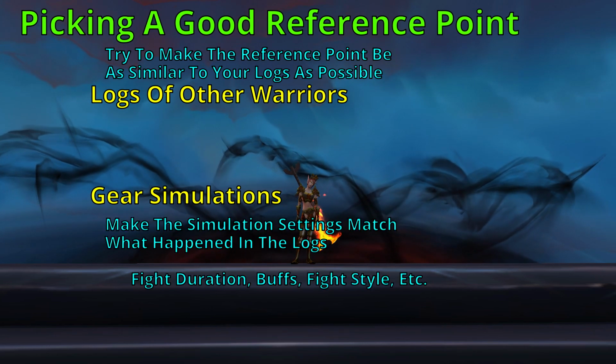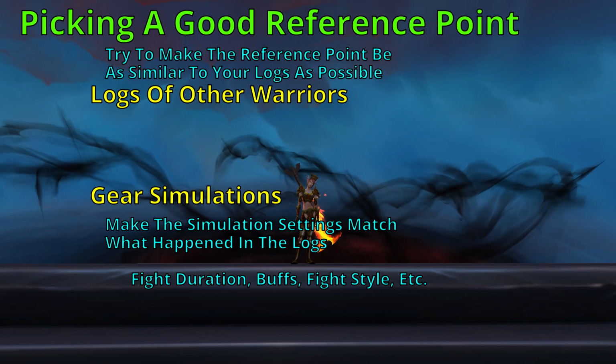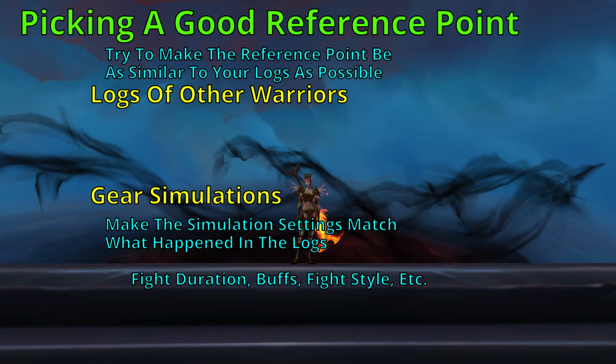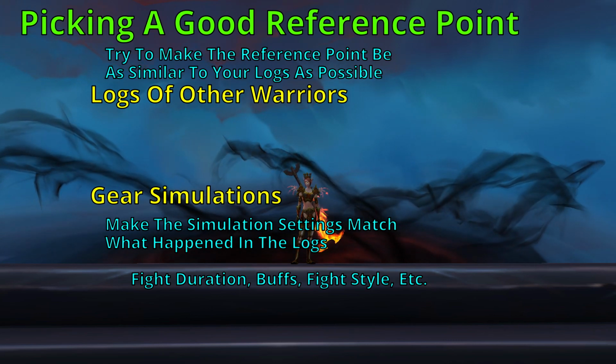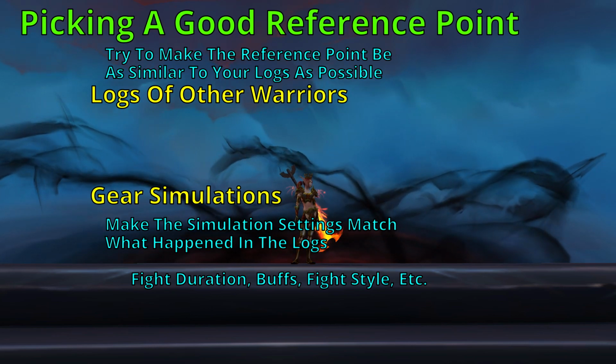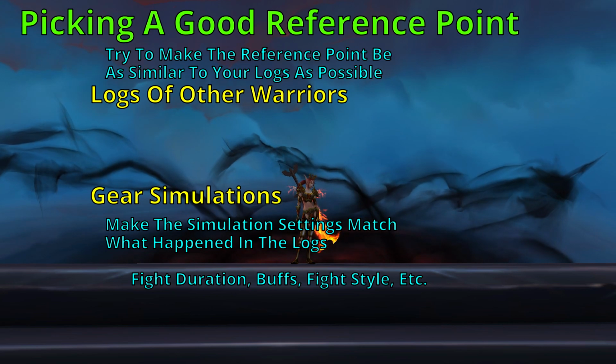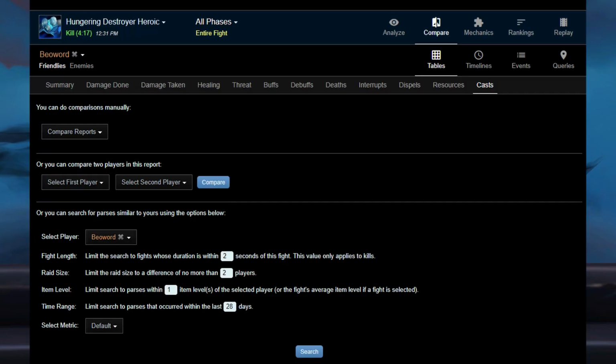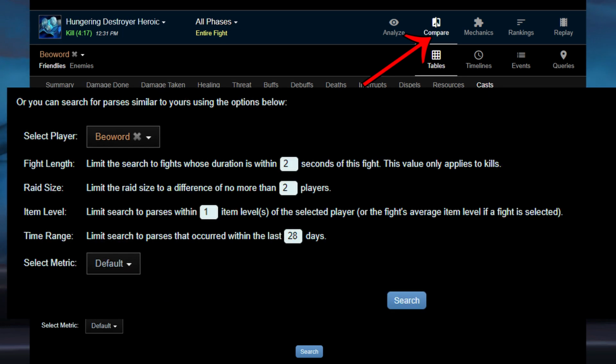For sims, this generally means using raid bots and making sure that you have the exact same raid buffs enabled as what you had in your logs, the simulation duration is as close to the actual duration as possible, and the simulation type is sufficiently similar so that it can be a good comparison. For finding logs to compare yourself to, this means using the compare tool that allows you to search for similar logs on Warcraft Logs. I personally like to set the fight length to a difference of 2 seconds. I leave the raid size difference as the default of 2, and then I change the item level range to be within 1 item level of yourself.